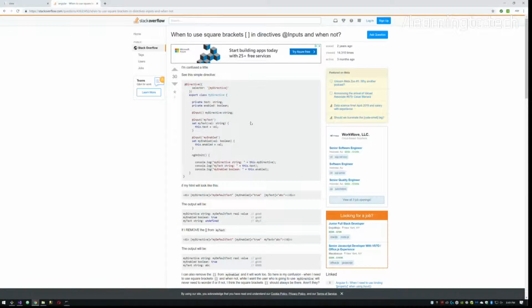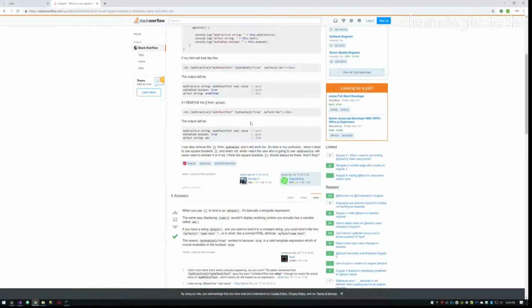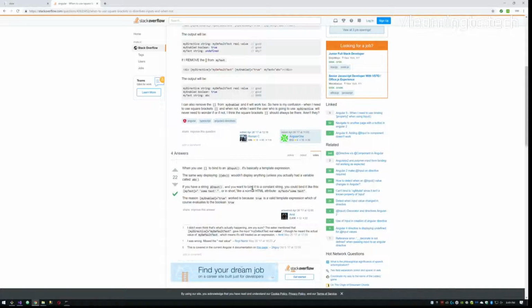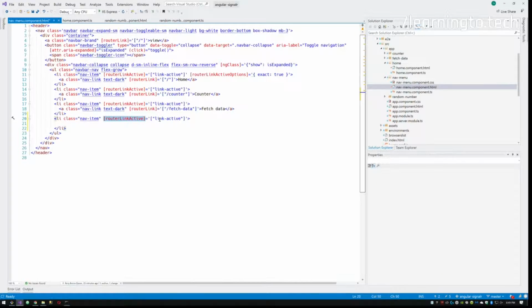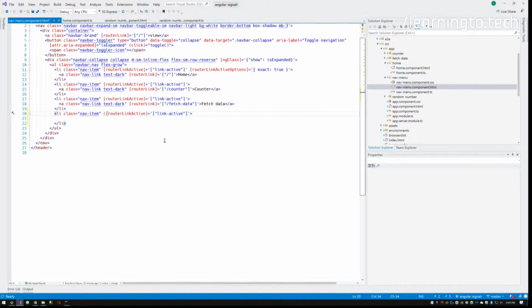Okay. When you use square brackets to bind an input, it's basically a template expression, right? So it's going to gather that. Yep. Right, so we're going to bind router link active to link active. If it's two-way, you'll see parens as well. It's quite confusing. But you don't need to worry about that for right this second. Just say it's worth looking up.